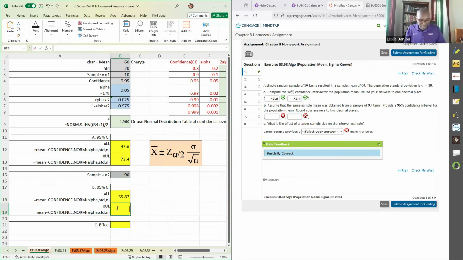Double click, paste that in there, change the minus to a plus. Press enter, and you should be able to see. Please make sure that you set these to 2 decimal places. Check your work.